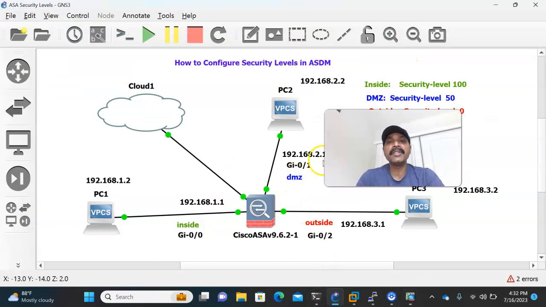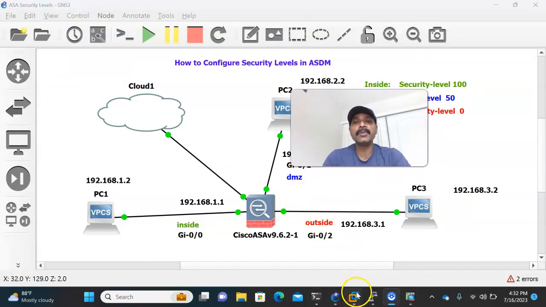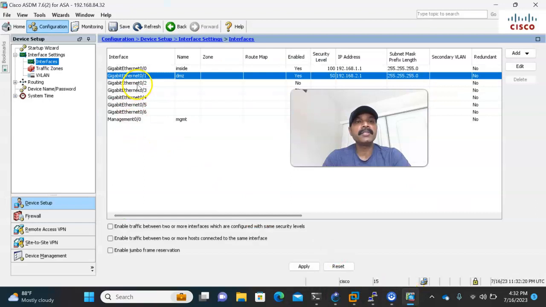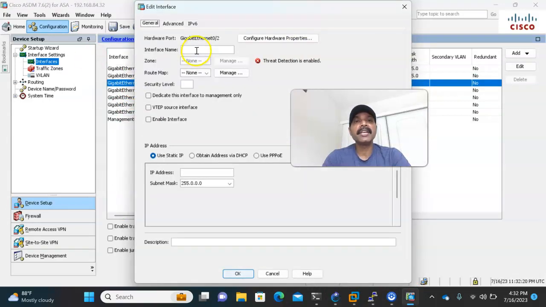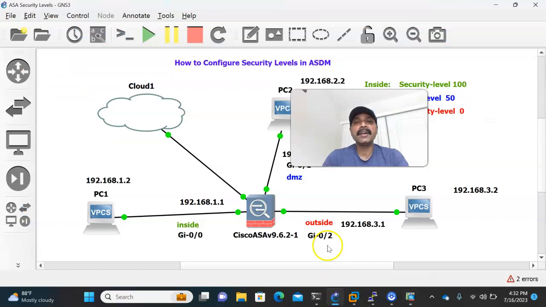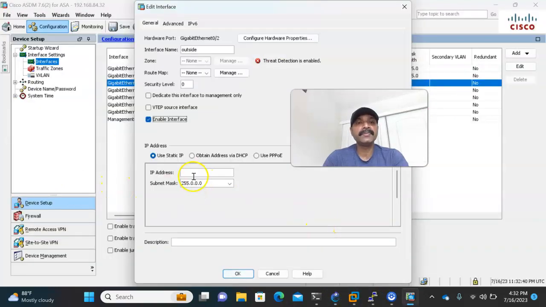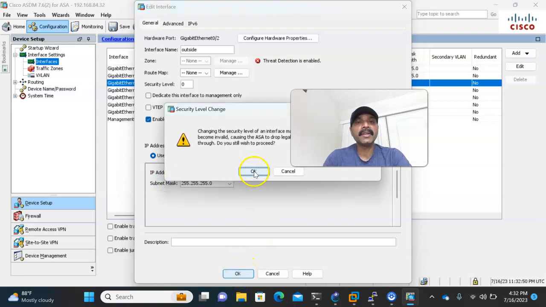Now the third interface is Gigabit 0/2 for the outside zone. I hope you are following. Double click this. First, let us name the interface outside, and the security level, let us set as 0. Outside is always assigned the security level of 0. Then enable this interface, and set the IP address 192.168.3.1, and the subnet mask is 255.255.255.0. Now click OK.